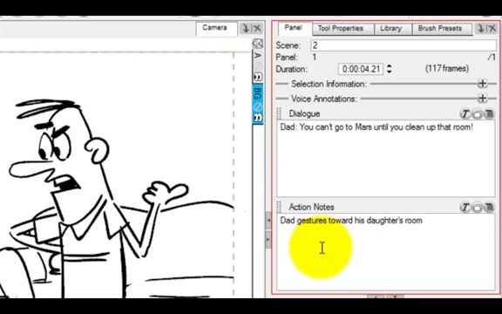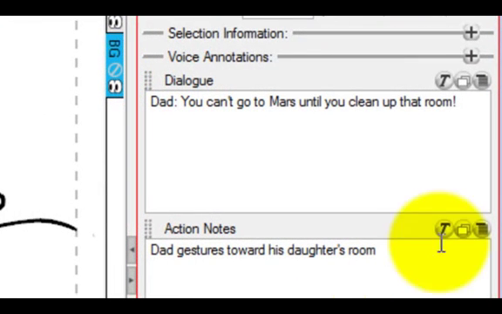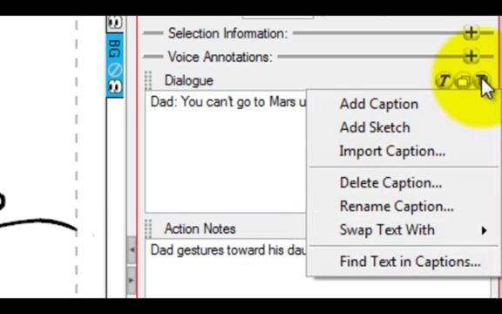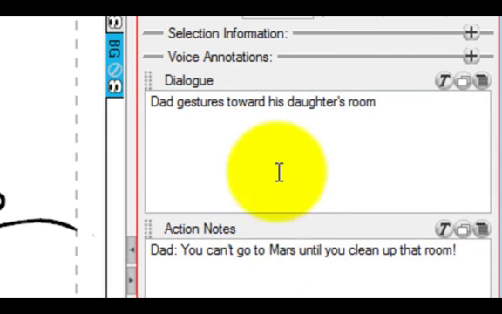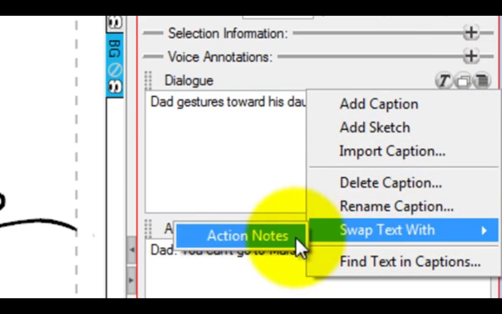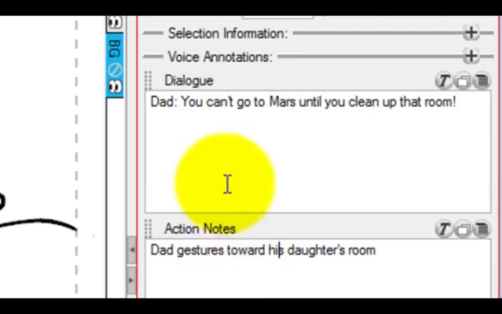There's one more trick I'll show you too. Sometimes, I know this happens to me a lot, I'll put the dialogue and the action notes in the wrong boxes. And if that happens, there's a quick way to fix it just by clicking on that little menu button and going down here to say swap text with action notes, and all of a sudden everything is back the way you want it. Actually, I just reversed it on myself, so I'm going to again click this little menu, swap text with action notes, and now I have returned those to their normal form.